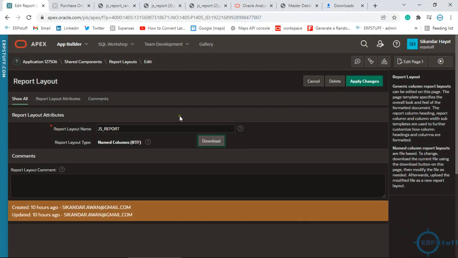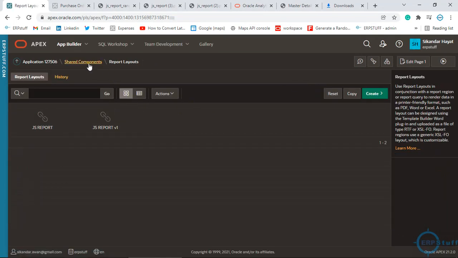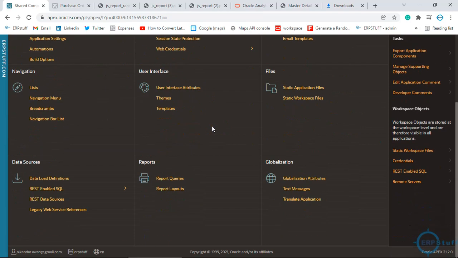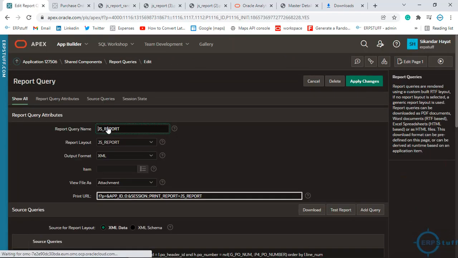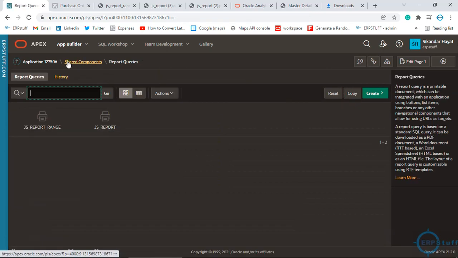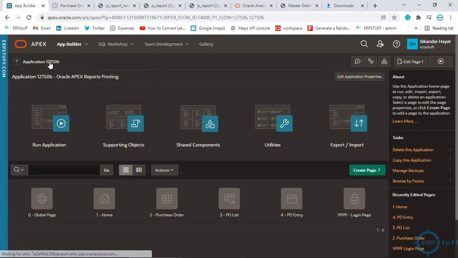I am closing this as well. So, once you upload here, you will come to the report definition, query, report queries, and you will change your report layout here, right? That's it. It is attached. Now, you will take this URL. Let me show you now, and we will move to our application pages.